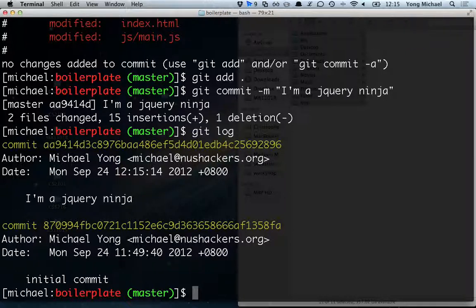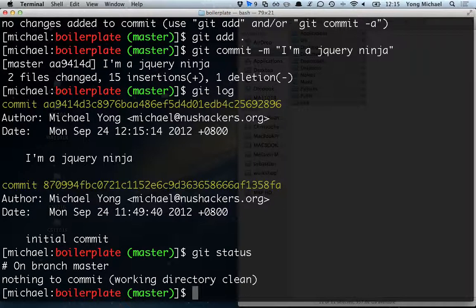Anyone having problems here? All good, right? And now if you do git status, you can see that there's nothing to commit. We just committed. And I think from here you can see roughly how the flow will be like, right? We're going to make some changes. We come back here, we do git add dot, git commit. We repeat the whole cycle.